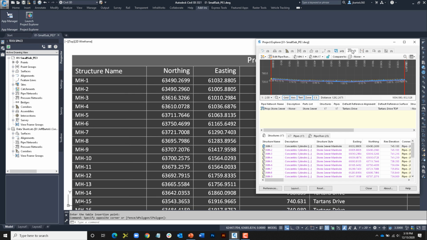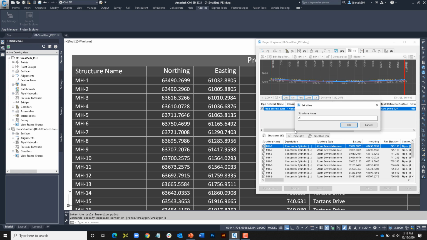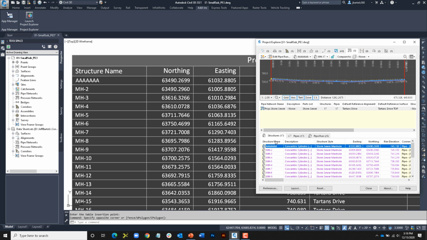If I go to my Pipe Network tab, down here at the data area, I can see the name of that very first structure there. Let me double click, and I'm going to rename this. I'll just add some A's there. When I click OK, you can see not only did it change my model, but it also updated that table.